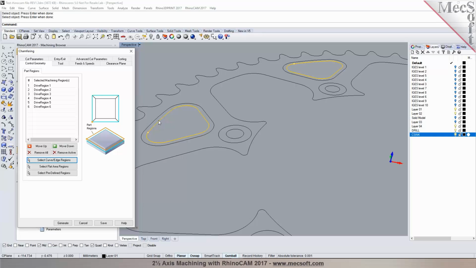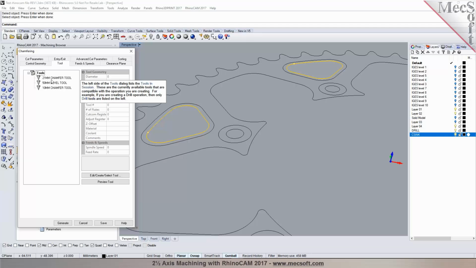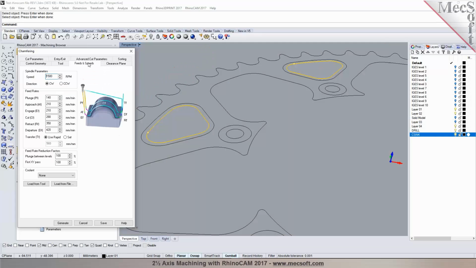The width of the chamfer? Yeah. Okay, so you go ahead and select a tool for chamfering. So you have the 21 millimeter or 10 millimeter. Would you have a preference on which one of these tools you'd like? 10. Okay. And then got the feeds and speed set. It's being loaded from the tool.